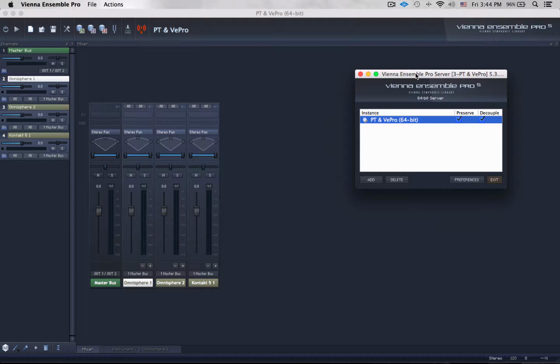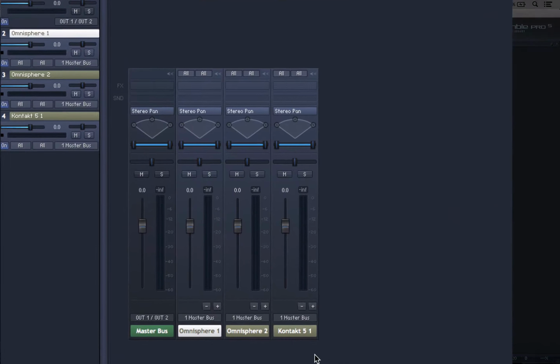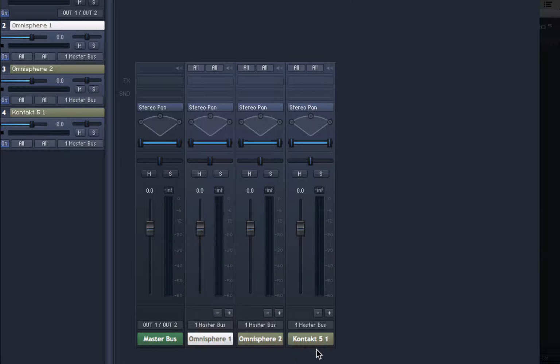So typically when you first start Vienna Ensemble Pro in server mode, Vienna Ensemble is running outside of the Pro Tools application or DAW. You want to go ahead and add a new vFrame or instance. And right here you can see that I have three different multi-timbral instruments, Omnispheres and a Contact. Some of them are loaded so that we can hear something once we have everything connected.